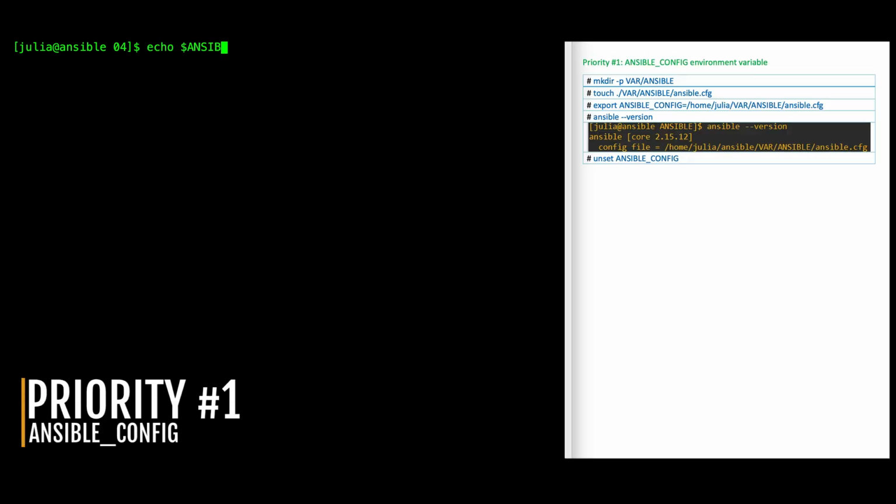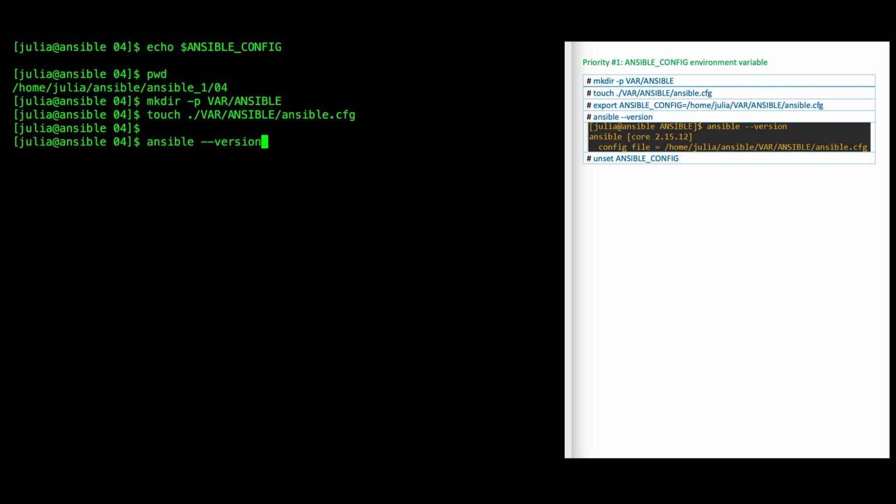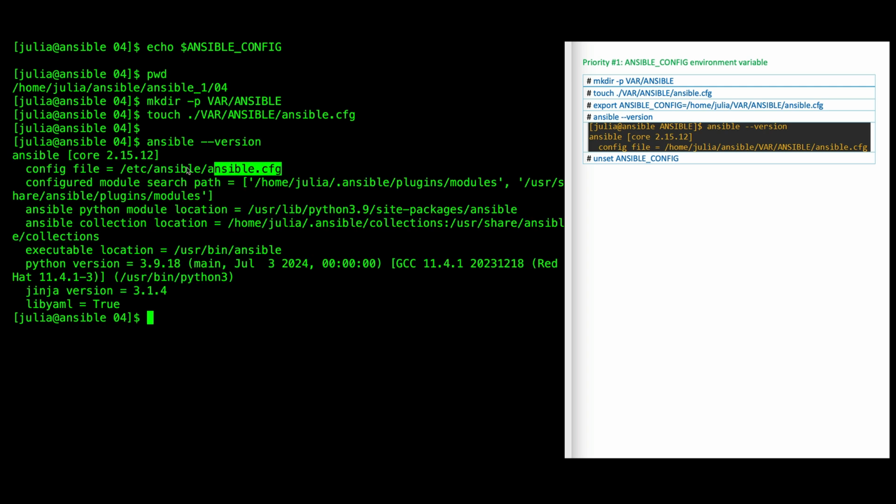Priority 1, ANSIBLE_CONFIG. Our current directory is here. Make a var/ansible folder. Create a file called ansible.cfg in this folder. Before we make any changes, let's see what the current Ansible file location is. The current Ansible file location is /etc/ansible/ansible.cfg.